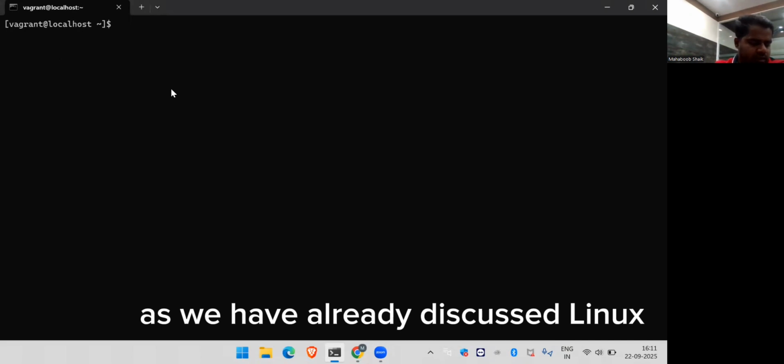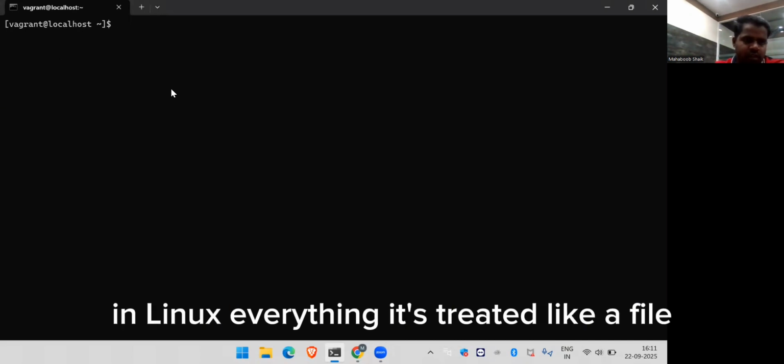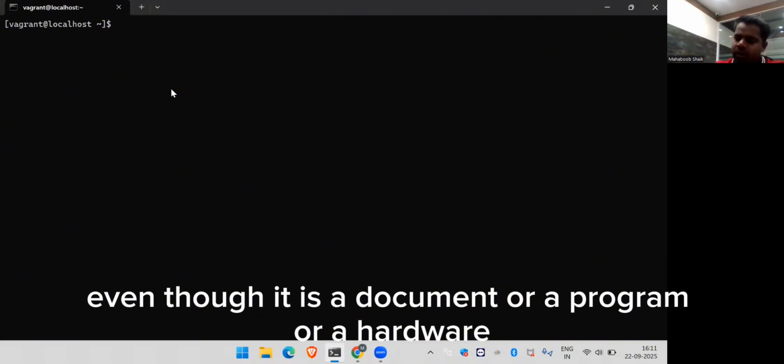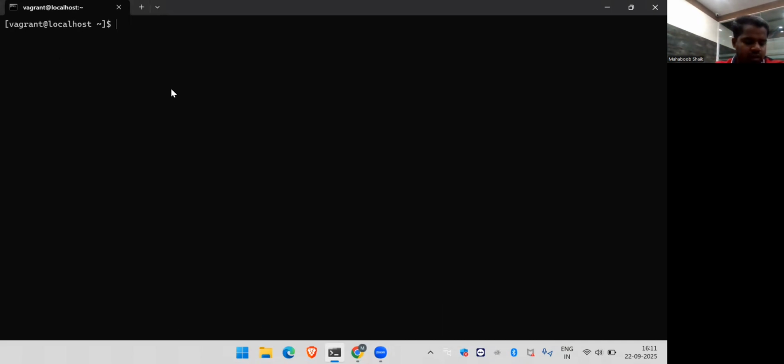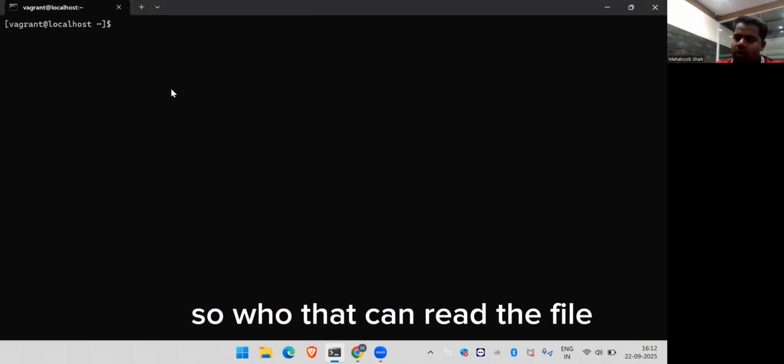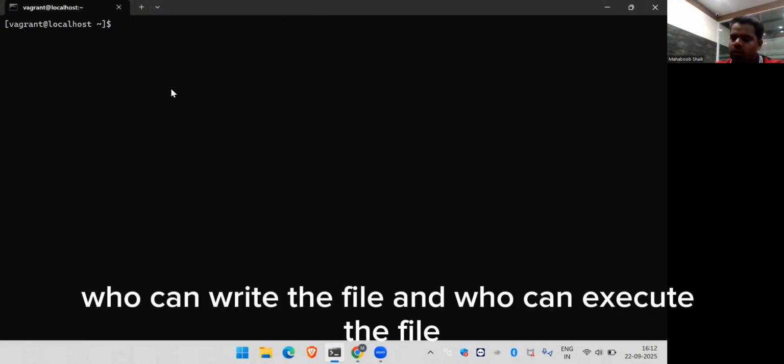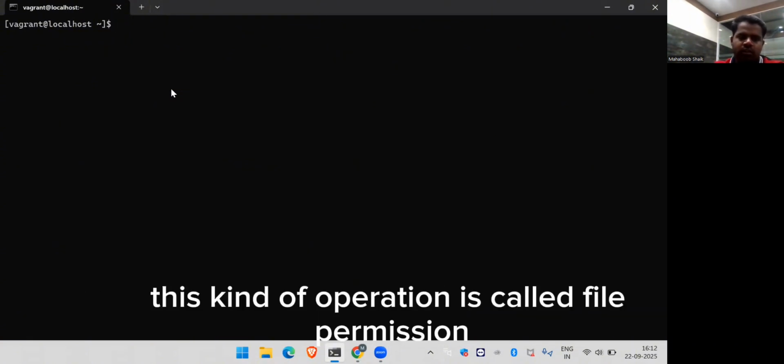As we have already discussed, in Linux everything is treated like a file, whether it is a document, a program, or hardware. Everything is treated like a file. So there are a few permissions: who can read the file, who can write the file, and who can execute the file. This kind of operation is called file permission.